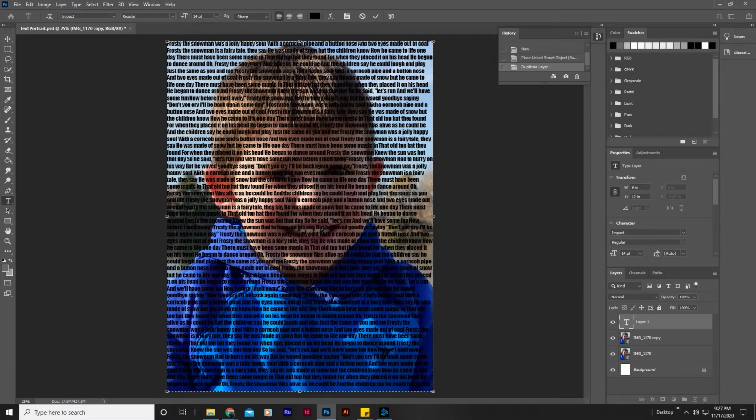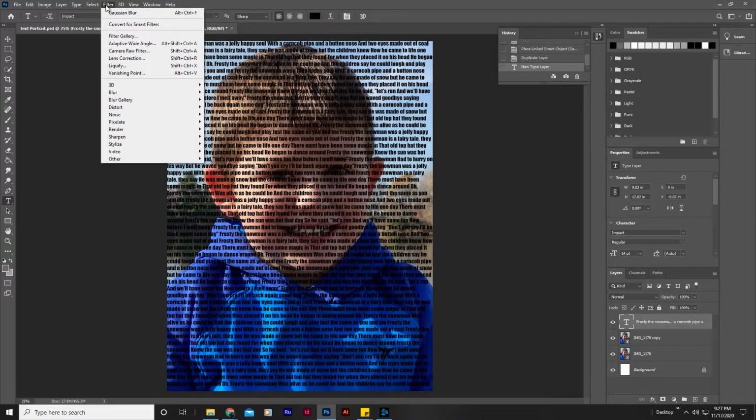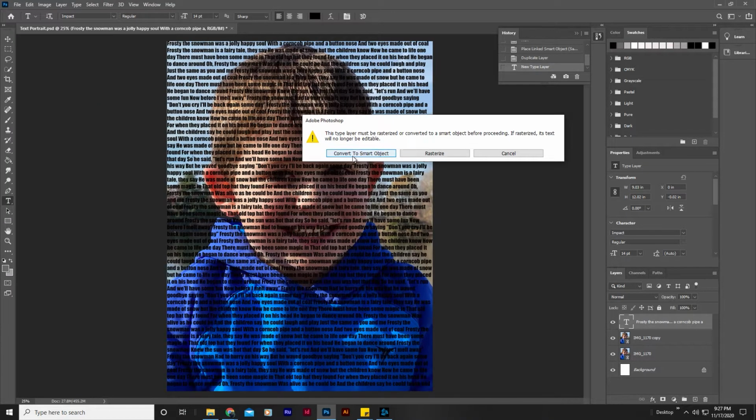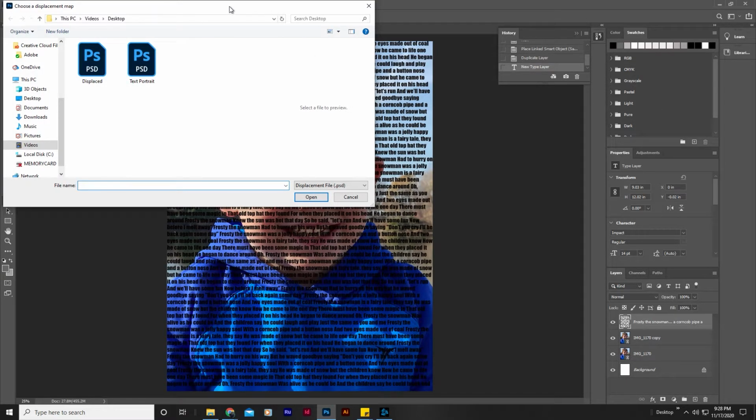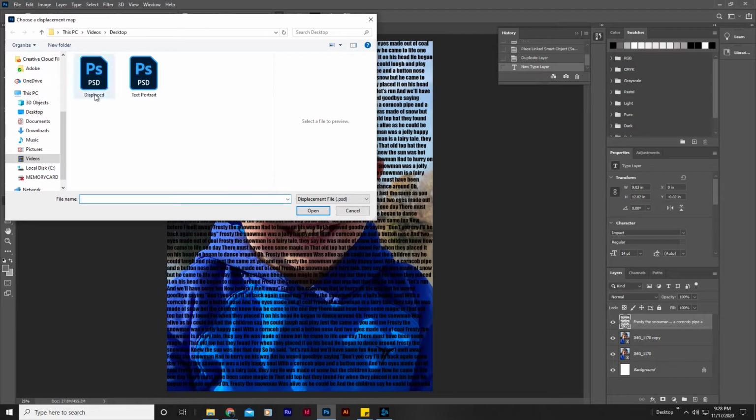So select your text, go to Filter, Distort, Displace. Don't convert it, use the center button, Rasterize, and we're going to leave it 10 and 10. Hit OK. It's going to bring up this window, and in a second you're going to see what's going to happen when we use our displace.